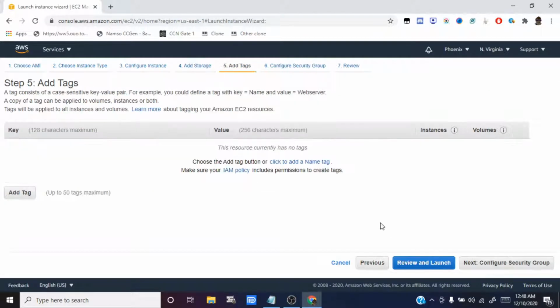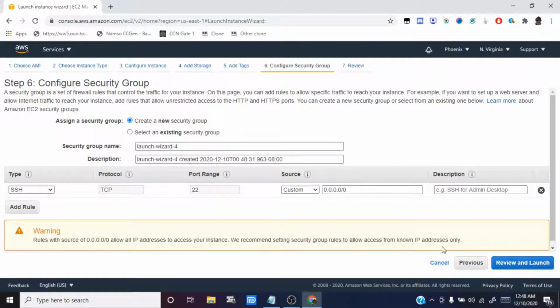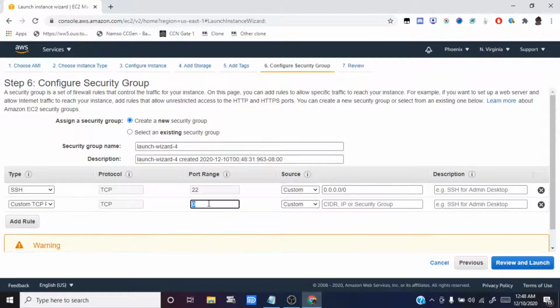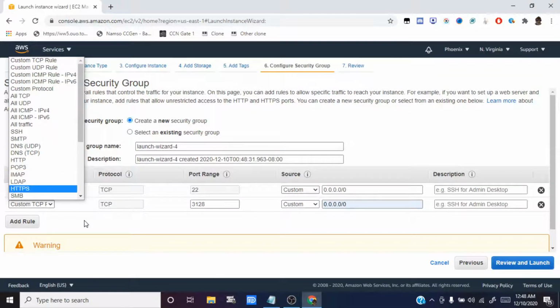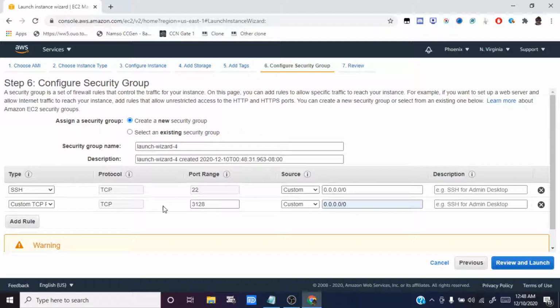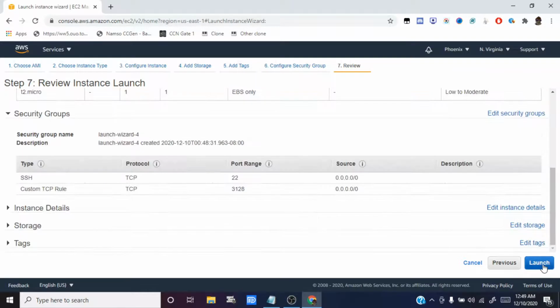I just keep everything the same, just scroll through everything, and when you get to this part you're going to click add rule. This is going to be 3128 and you're going to add this. The source is 0.0.0.0/0. Let me say this again: the type is custom TCP rule, TCP, port 3128. So click review and launch, and what we're going to do is click launch.